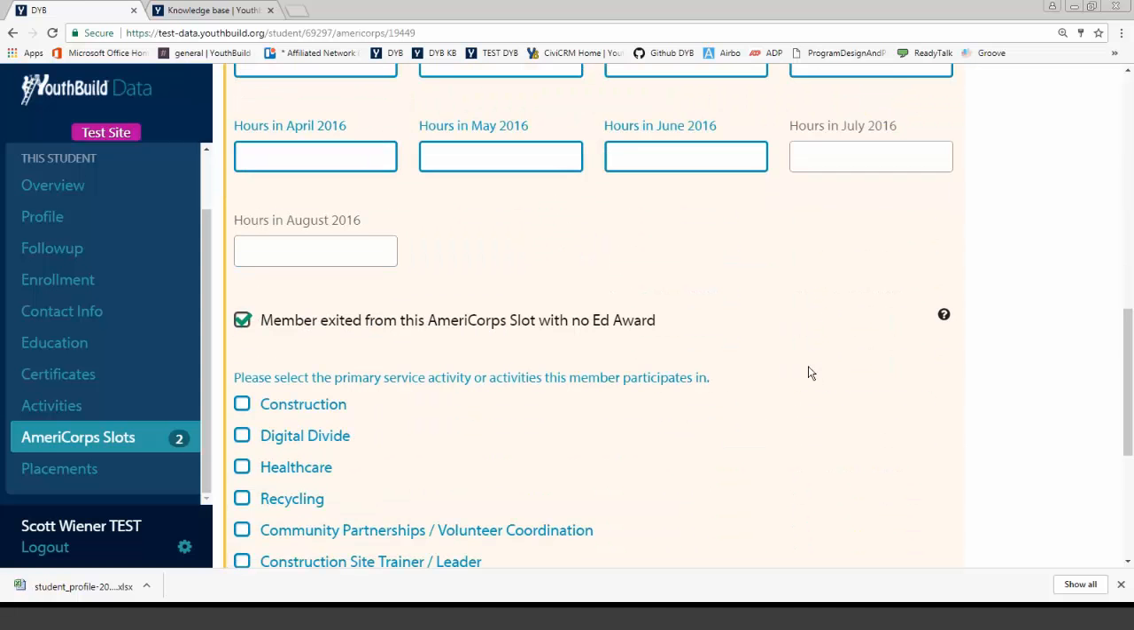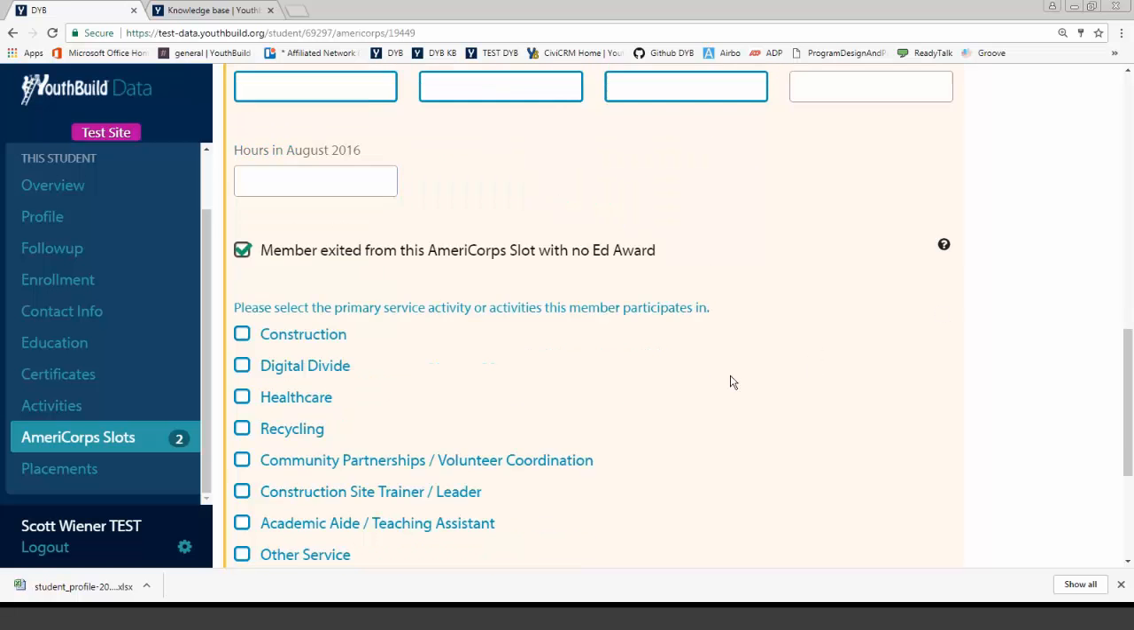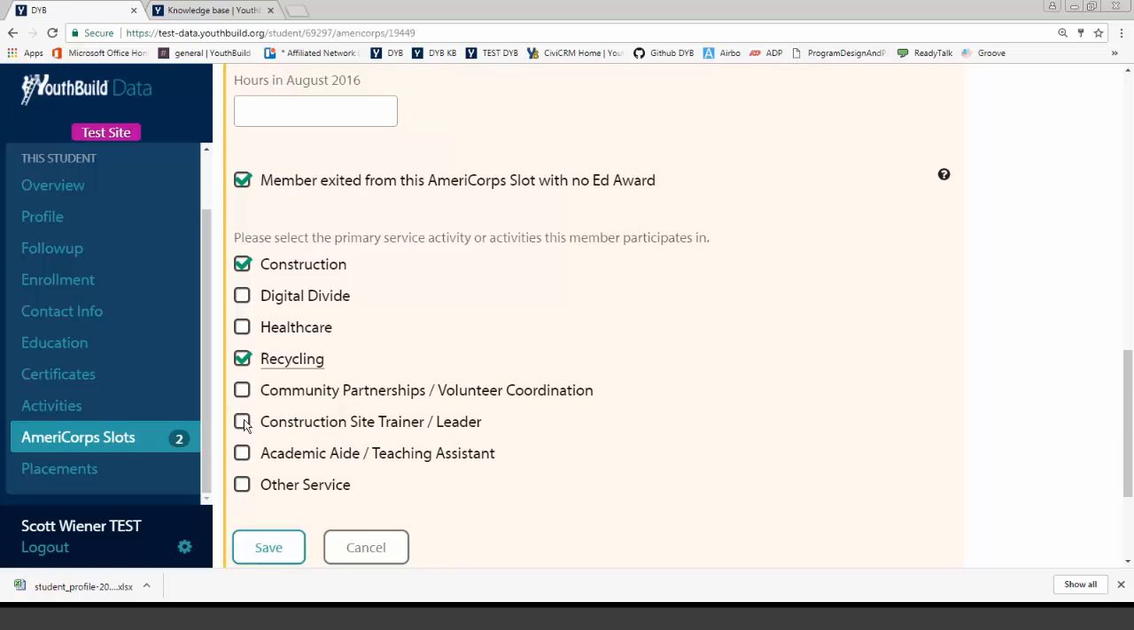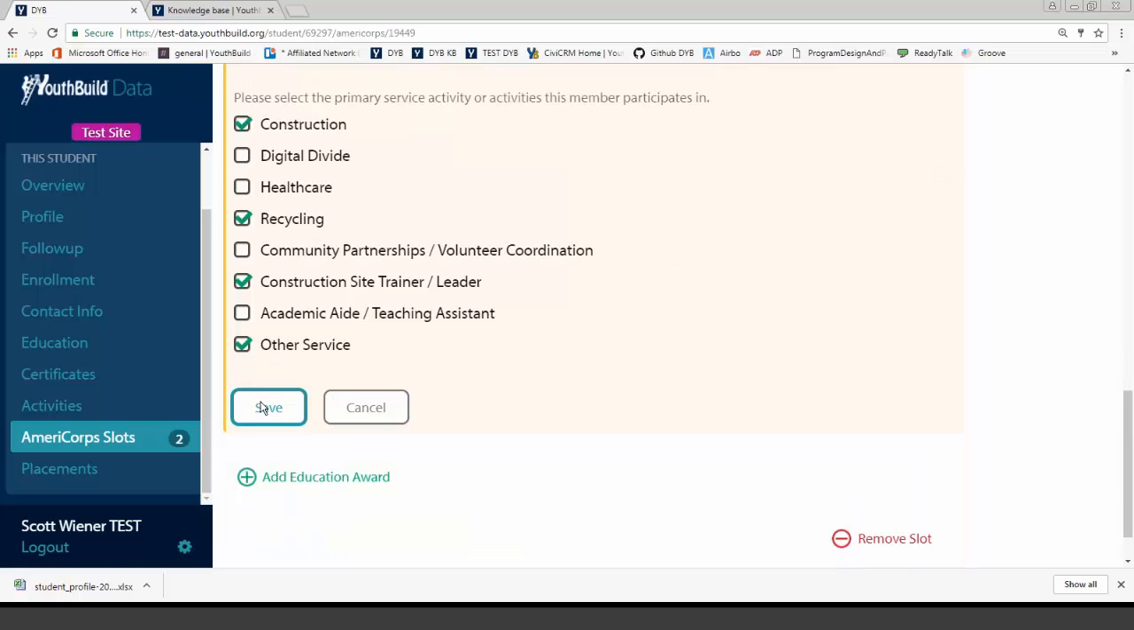Lastly, let's designate the primary service activity or activities this member is participating in. The primary service activity will match the approved member position in the member's AmeriCorps file. Depending on your program design, you may need to select more than one for an individual member. Now click Save. I'm going to unclick the Exit without receiving an ed award for this example. Press Save.